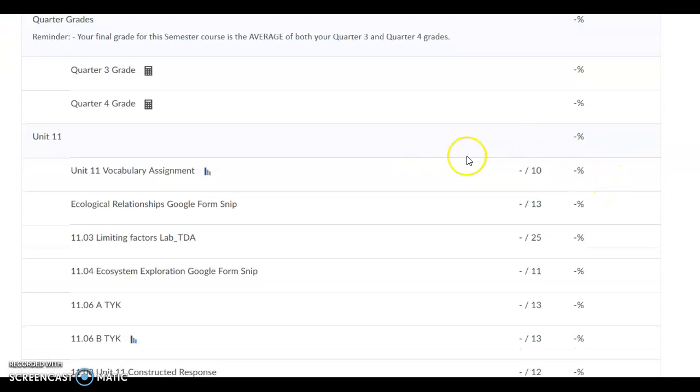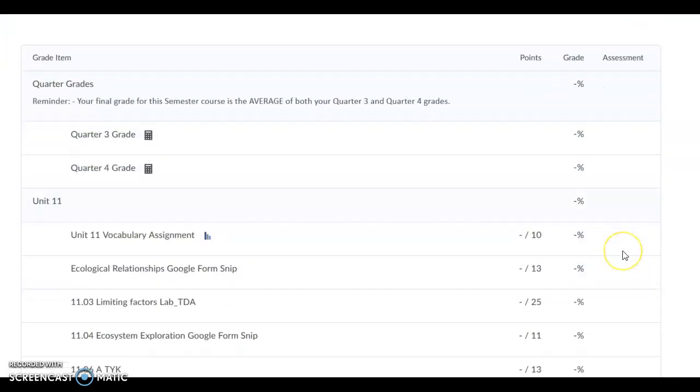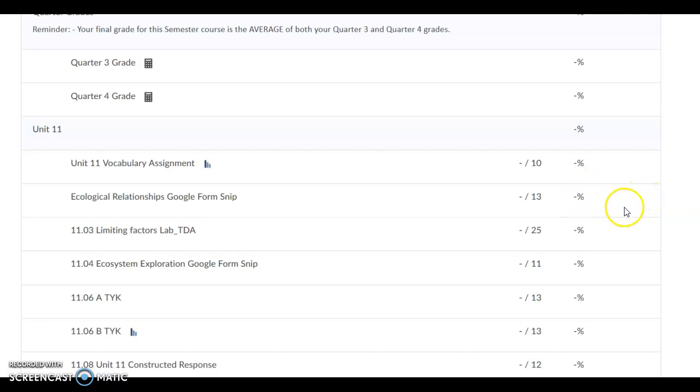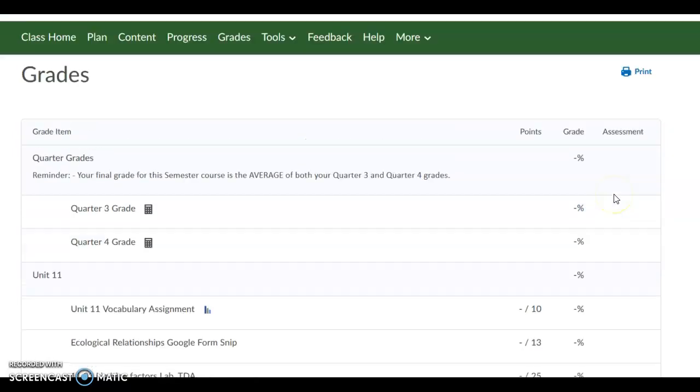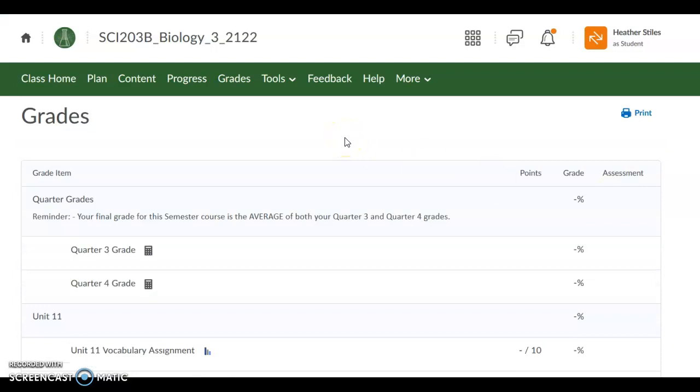You'll also see a little option here if you have feedback on an assessment. You'll have a link here for the feedback. You want to make sure you're always checking that feedback to make sure that you understand what you did wrong and how you can improve for future assignments.